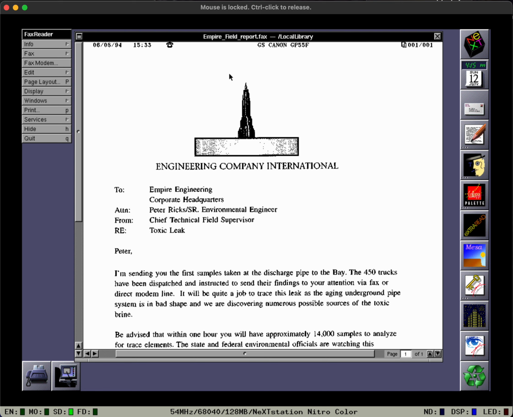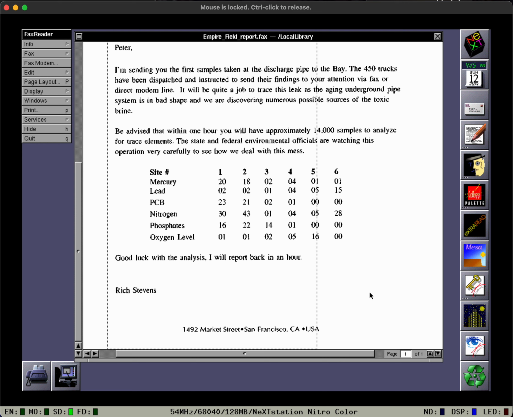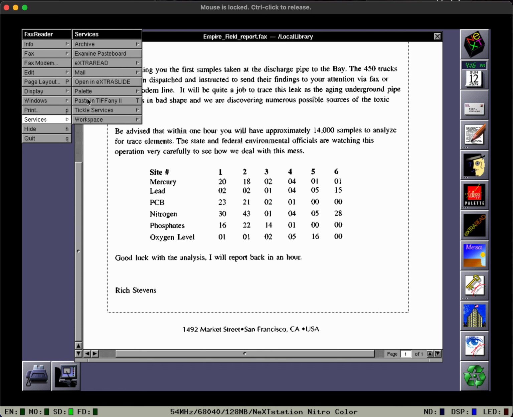You can use the mouse to make a selection of any area of the page. This allows you to zoom in on the portion of the page you really need and leave out other elements, like the letterhead. In this case, we're really only interested in the actual letter. Notice how the window scrolls automatically as you continue to select. There we go. Now we'll go to the Services menu and choose EXTRARead Selection.